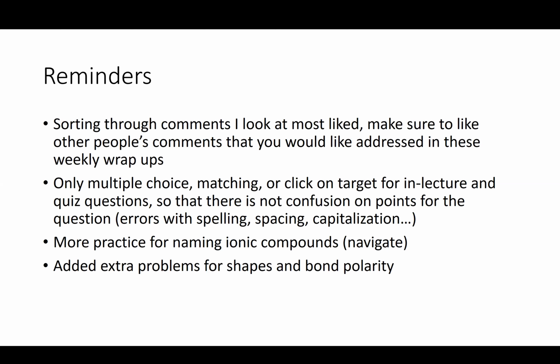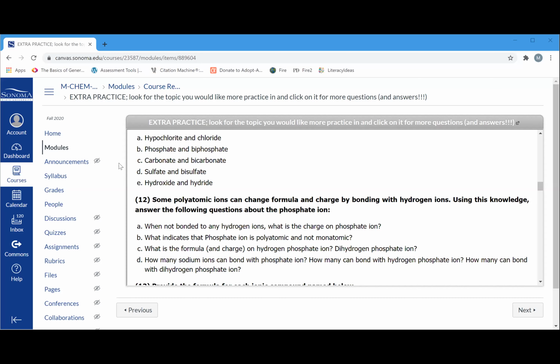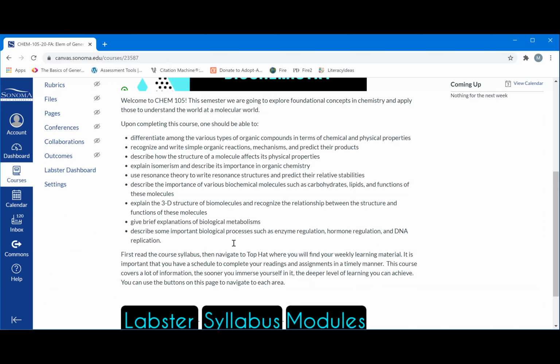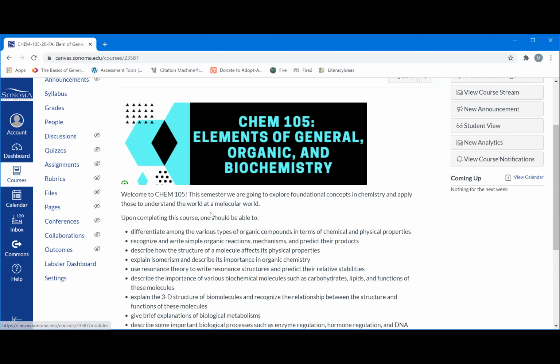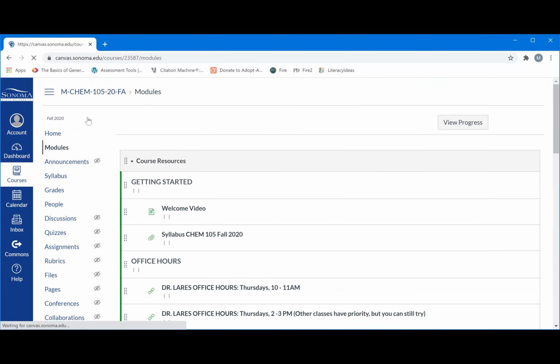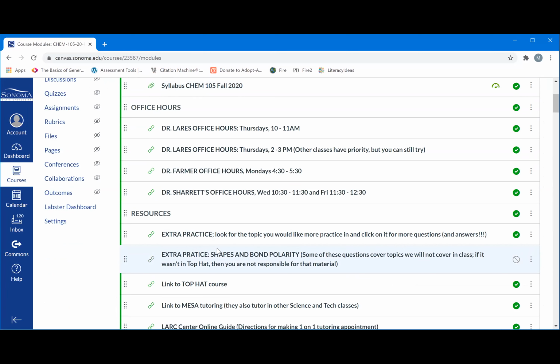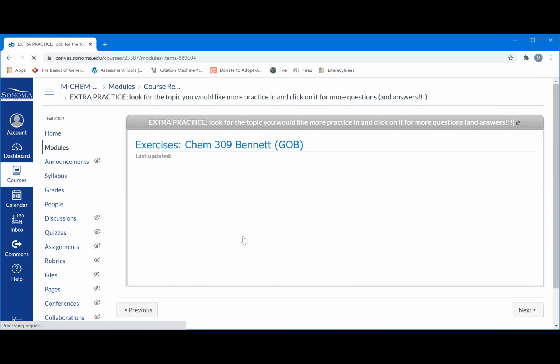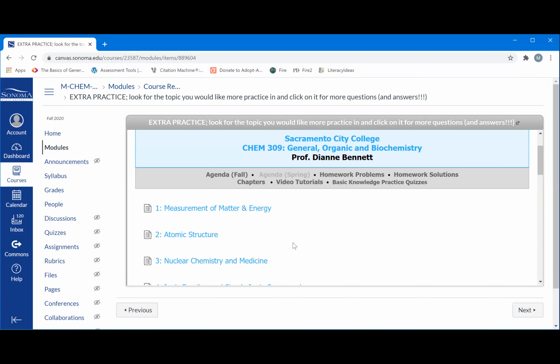A lot of you were asking for more practice for naming ionic compounds. You're also asking for practice for shapes and bond polarity. So let me just show you what I put up. If you come to our Chem 105 homepage, you can either click on modules here at the button at the bottom, or you can go to the side here and click on modules. And in the first module under the resource headline, let me publish that for you, is extra practice. This was there last week, but I changed the place where that link will take you. And so this one has a little bit more exercises.